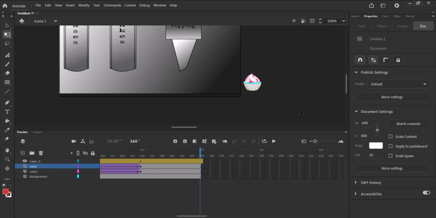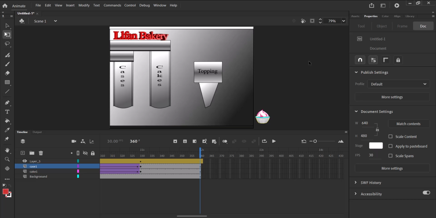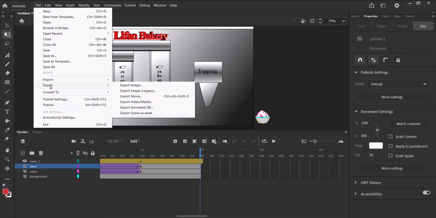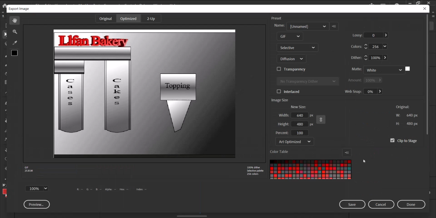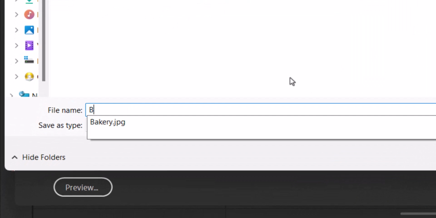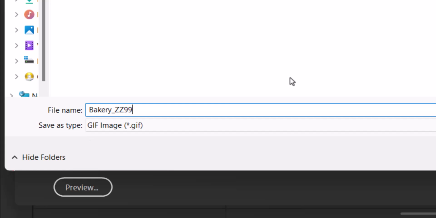We are now required to save our animation as bakery underscore center number underscore candidate number. So to do that, we go to File, Export, Export Animated GIF. You can leave all these settings as they are and just click on Save. And let's name it bakery underscore center number underscore candidate number. And then we click on Save.